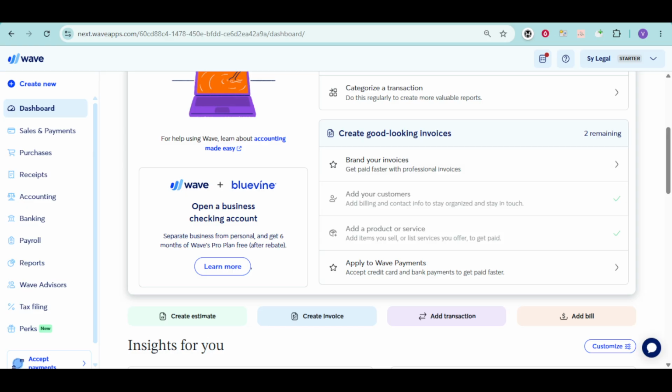To begin, you need to log into your Wave Accounting account. Once you're on the main dashboard, take a glance at the left sidebar menu. It's your go-to tool for navigating through the various features Wave offers. You'll want to locate and click on the section labeled Accounting. This is where all your financial transactions are organized and easily accessible.